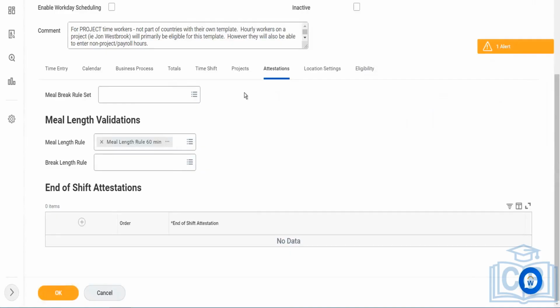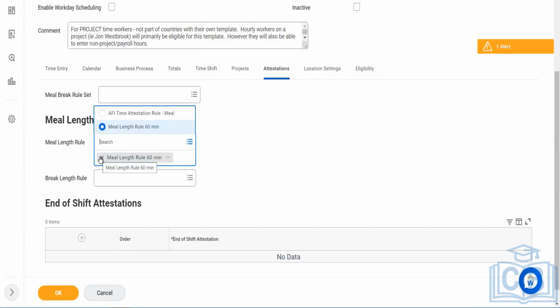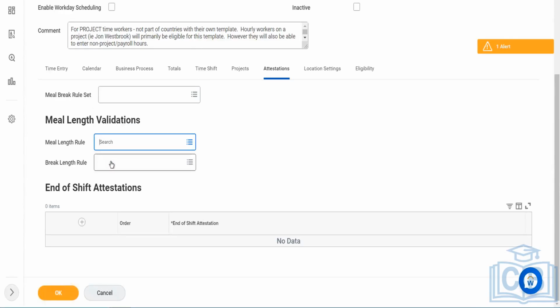This is a new thing. I'll cover it later on. What attestation is, this is basically for the meal, how much break you can have. You can have a set of rules for your employees. The validation, how many hours you can take, how many hours you can be awake, and that is the reason attestation has been introduced.